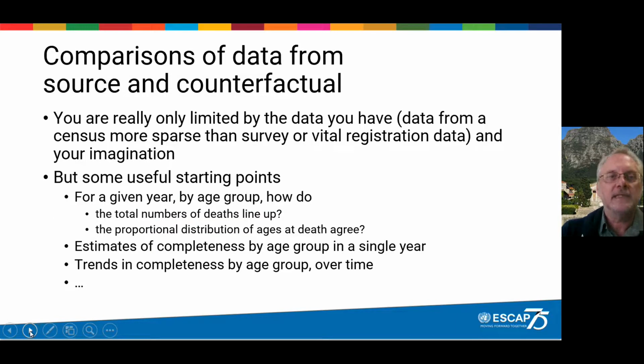In drawing those comparisons of data from your source and your counterfactual data, you're really only limited by your imagination and what you see in your initial analyses and by the data you have. Unfortunately, data from a household deaths module in a census will be far more sparse than the data which might be available to you from vital registration systems. But some useful starting points for those investigations are suggested below.